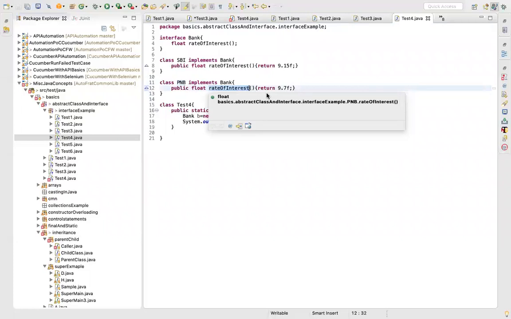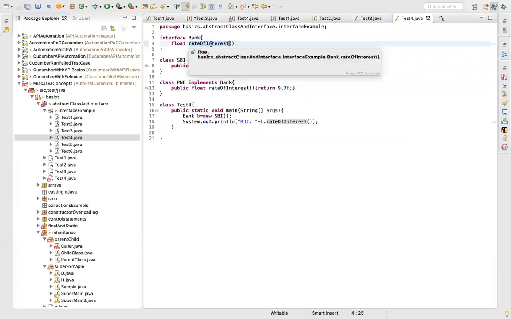So the idea here is again the same. A bank has to have a rate of interest. How much the rate of interest would be depends on the bank, and the bank has the privilege to implement it. Okay, but we are enforcing that if you are a bank, you have to have a rate of interest.